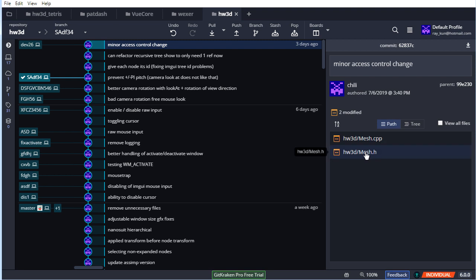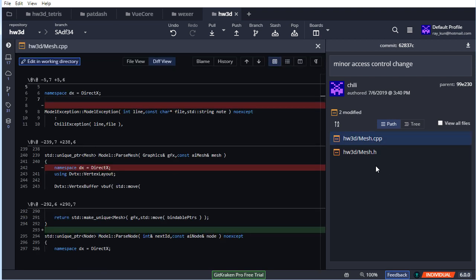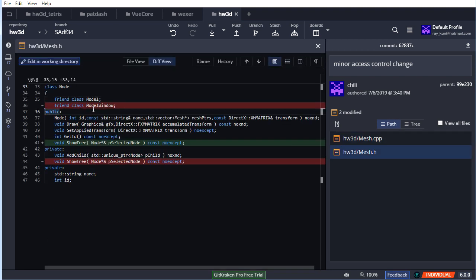The final commit here doesn't mean much. What did I do here? I was making model window a friend, and then I was making this private. So I just made it public and made it no longer a friend. No big deal. I didn't think friend access was particularly warranted here. Wasn't gaining much from it.